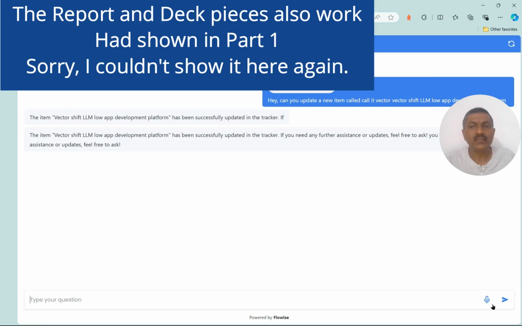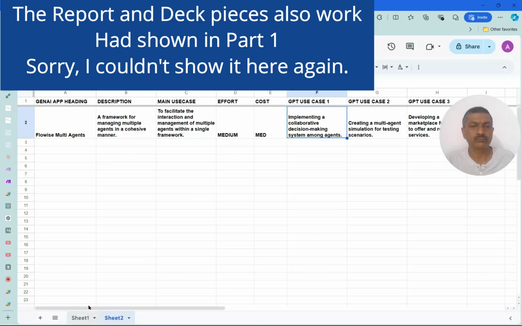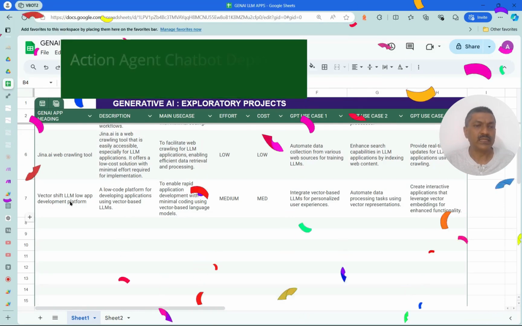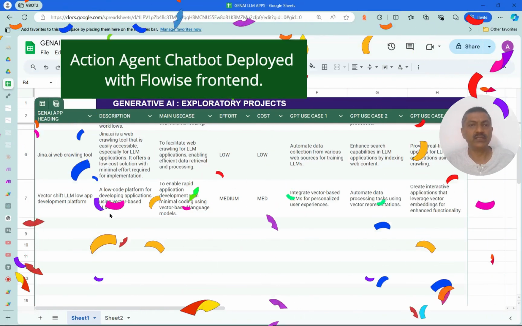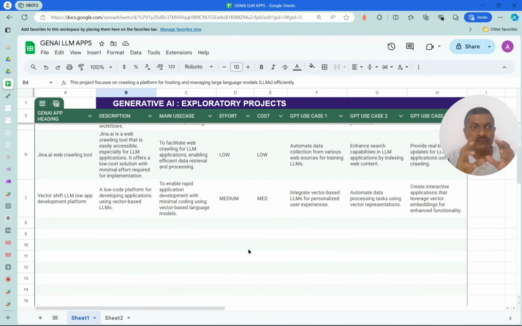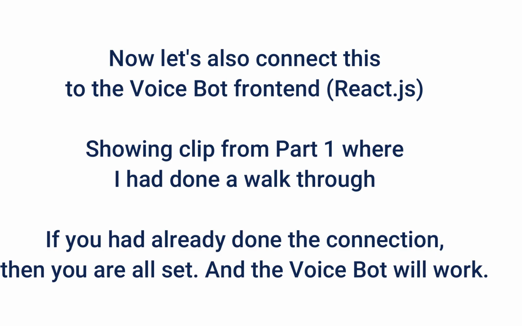So it has gone and updated it in the Google Sheets, right? So here this is the last one, Vector Shift LLM Low App Development Platform. This is the one we did. It updated here. So keep in mind, at this point in time, you have a fully functioning chatbot. This is a public URL. It can go live as a public URL. You can embed this into your website, or whichever way you want to deploy.